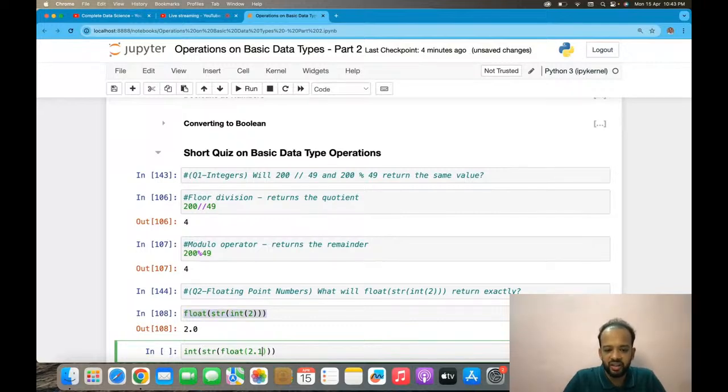Float of 2.1, like this. Then I'm converting it back to a string and then converting it into an int. Will it work? Float of 2.1 will give us 2.1, which is a floating point number. Okay, let's start again. This is a string. We convert it into a float, which is 2.1. We convert it back to a string, and then we try to convert it to an integer.